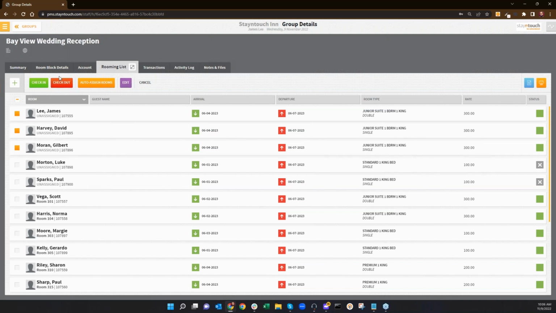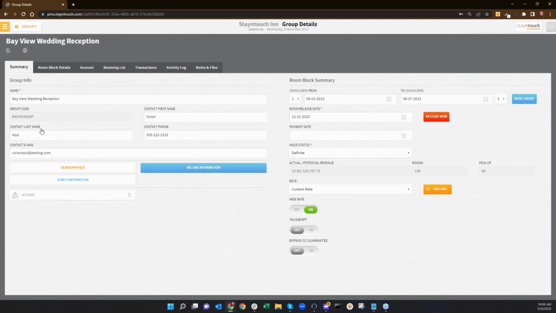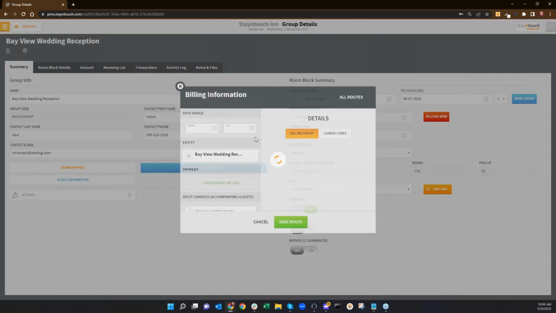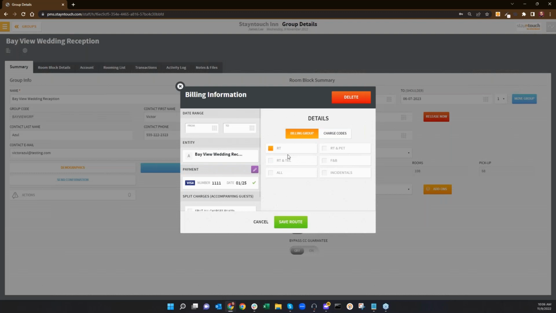Another thing with groups is that we now have the ability to pick up the billing information from reservations that are delivered from the CRS. Previously, when you had billing set up on a group, if a reservation came over from the booking engine, the routing did not actually kick in on the reservation. That has been fixed. So now when reservations come over from your booking engine, the billing information attached to the group will attach to those individual reservations as well.